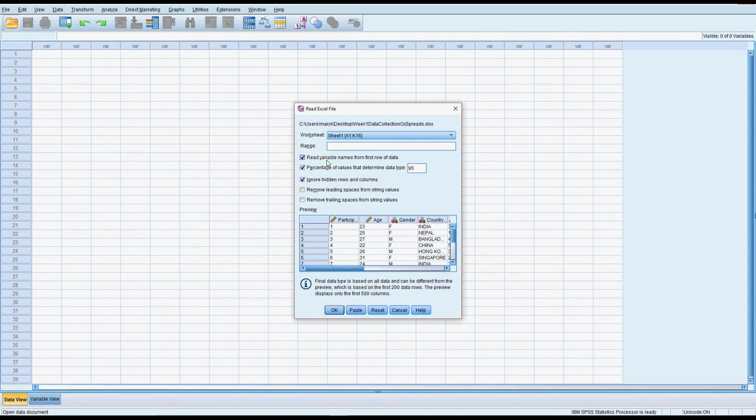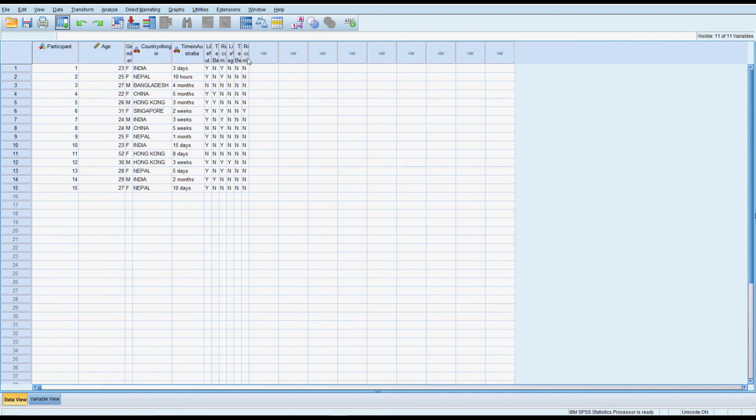Now here it says read variable names from the first row of data, and this is what I want to do. And whenever you're using Excel, I recommend that you have just one row for the variable names and only one row, because then SPSS can import it easily. If you have 2 or 3 rows, which is really common, it's fine in Excel, but it makes it more difficult to import. It's going to try and detect the data types automatically, which is great. We can fix it up if it gets it wrong. Ignore hidden rows and columns, that's fine. So I'll press OK, and then we'll have a look at what it's done with it.